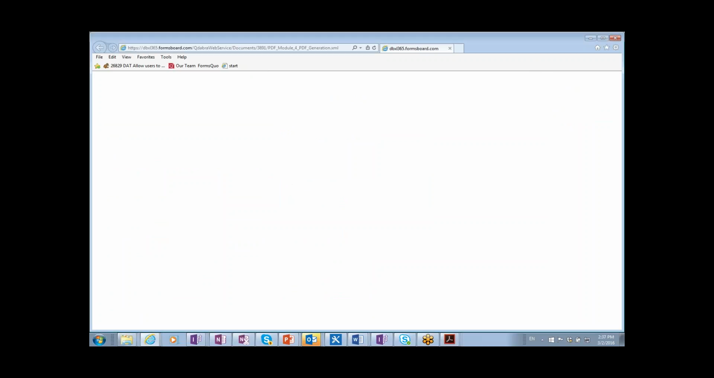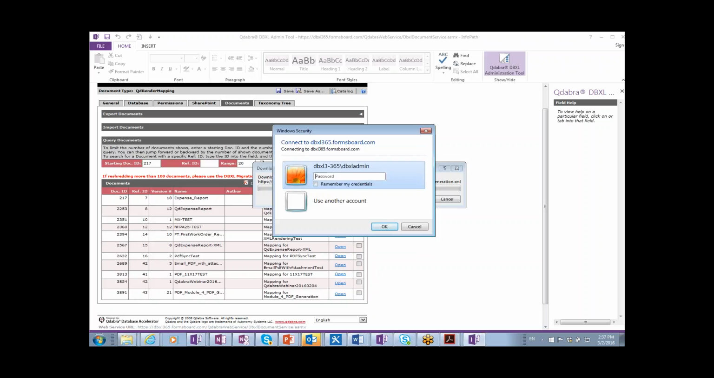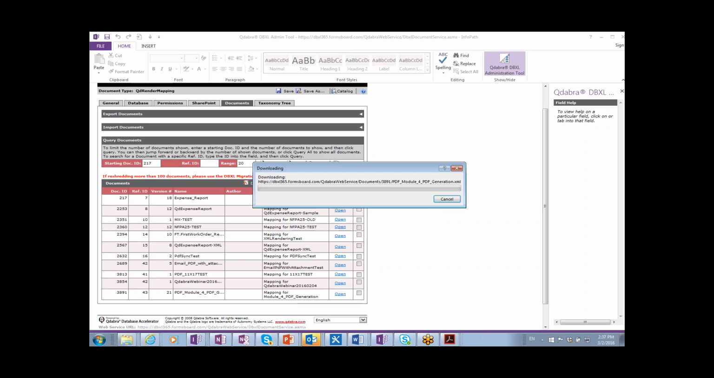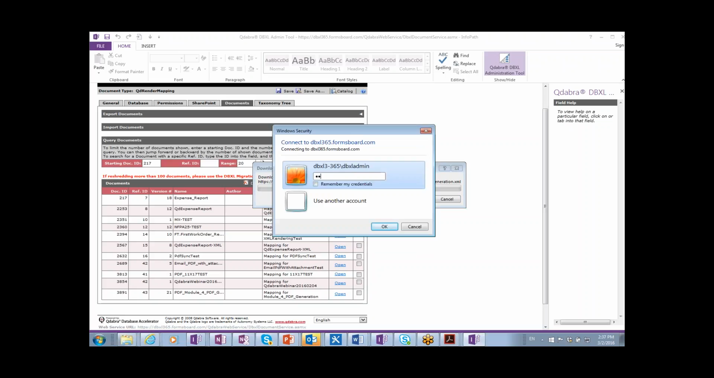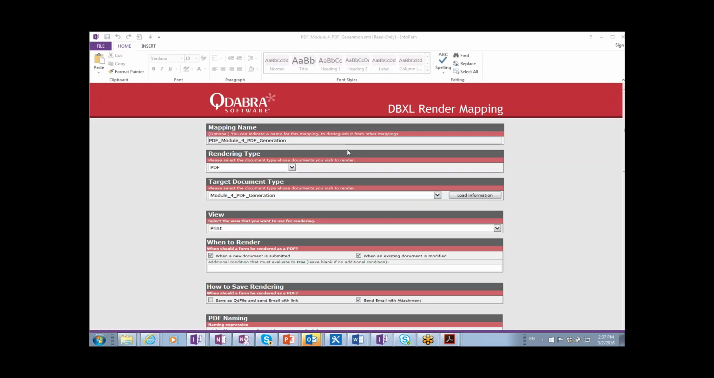And these are just InfoPath forms. So we're using InfoPath to configure the mappings for the PDF generation. Okay, with any luck, we'll get the PDF render mapping open. So you can see here, this is the config form that you use to generate a PDF mapping.